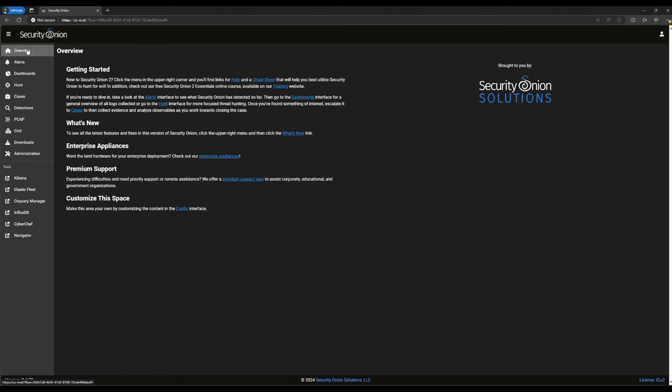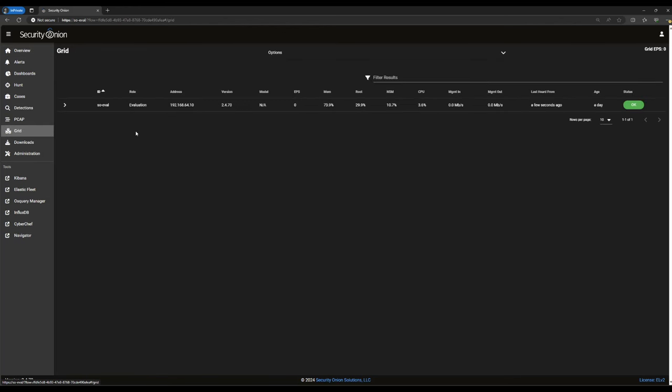Now that we've seen the account settings, let's take a look at some of the tools built into the SOC interface. We're going to start a little out of order with the grid screen. The grid screen shows a list of all the nodes in the Security Onion deployment, or grid. In this case, since this is a single evaluation install, there's just one node listed.